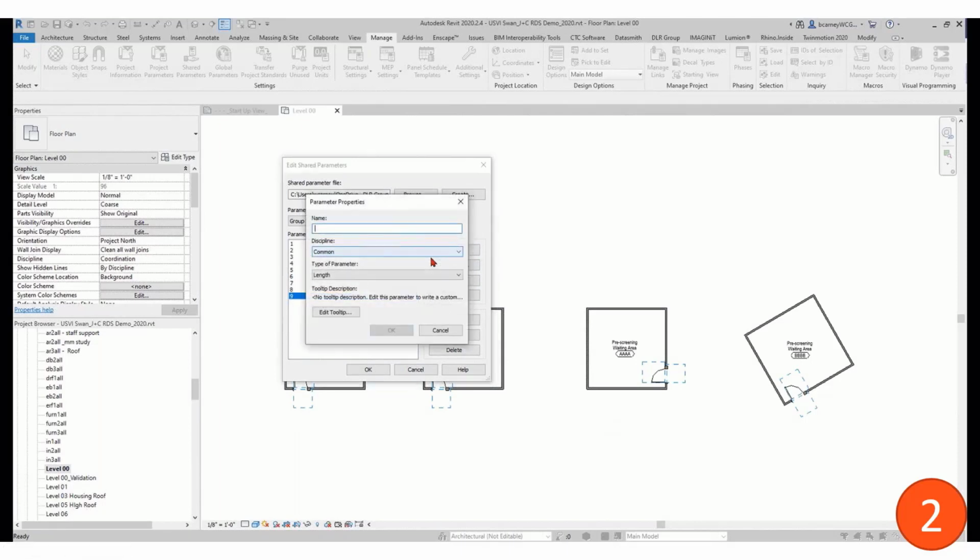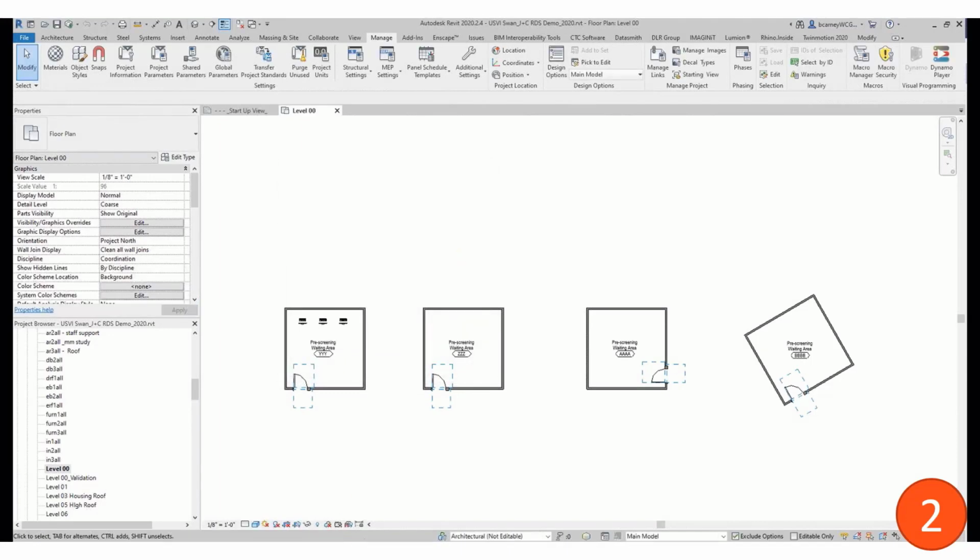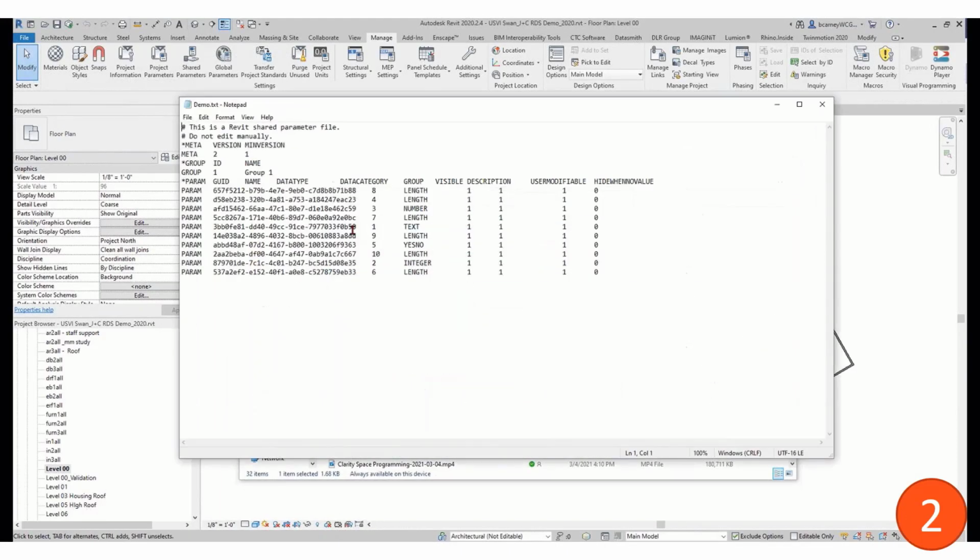Give it a second, I do 10. But you can actually open this file up, and I do it in text just for a quick demo. And you can change the information here. If you call Autodesk, they're going to say don't edit the shared parameter file, but you can change the type of parameter. So I'm changing all those to text. I changed the name. You can change the group. You can change whether it's hidden or not.